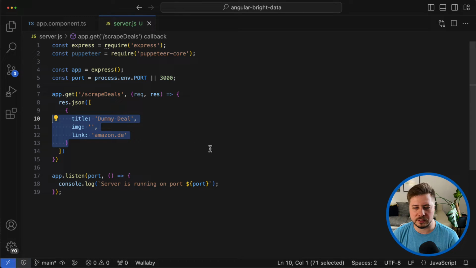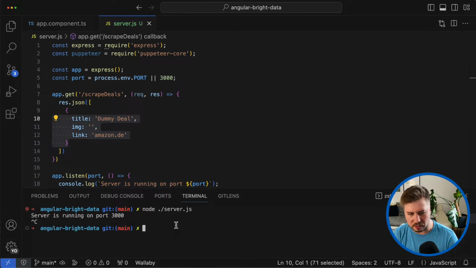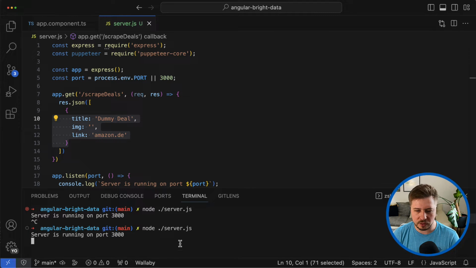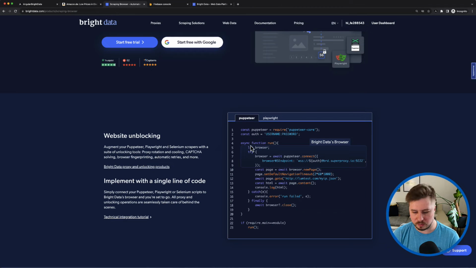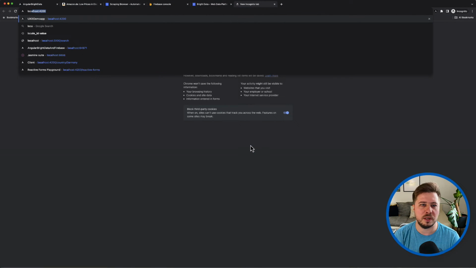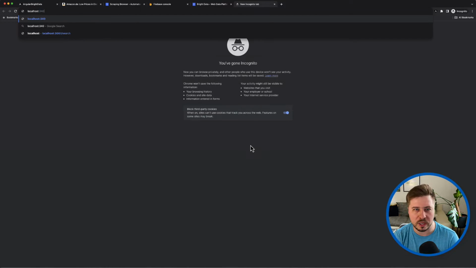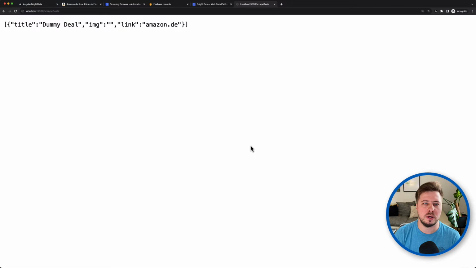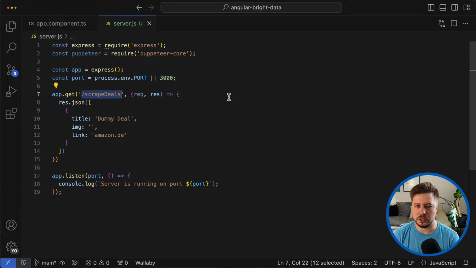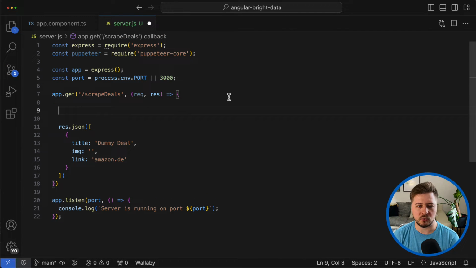And now I can save this change and let's restart our server. And after that, I'm going to call this URL. So let's go to the browser, open a new tab and open localhost:3000/scrapeDeals. So here we go. And if I hit enter, you can see this small array has been returned. So let's continue and write the scraping data logic somewhere right here.